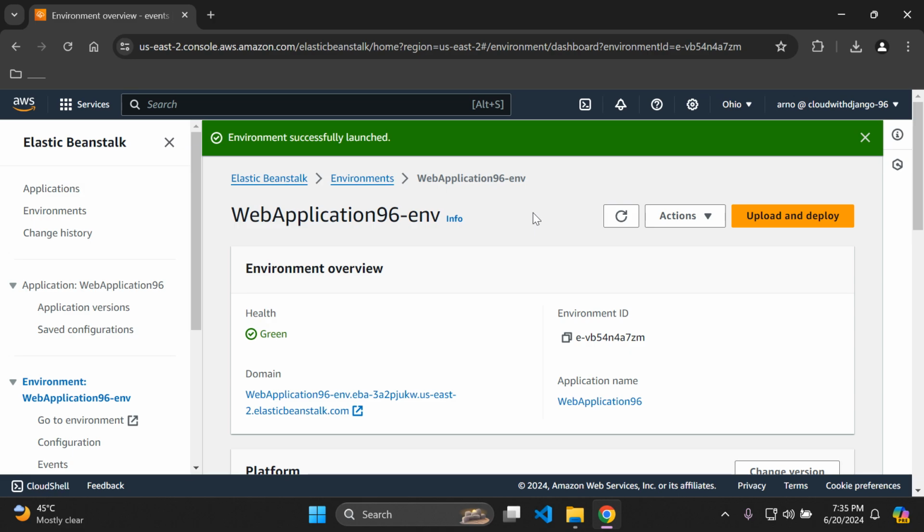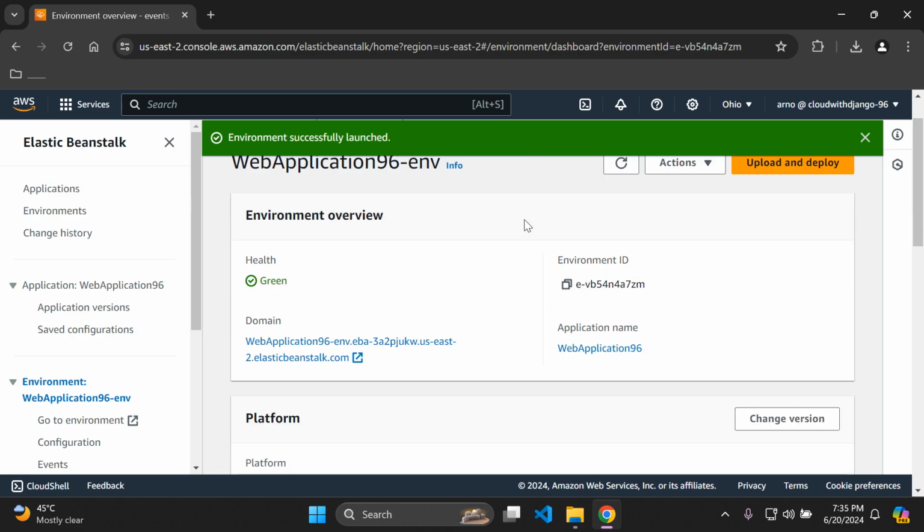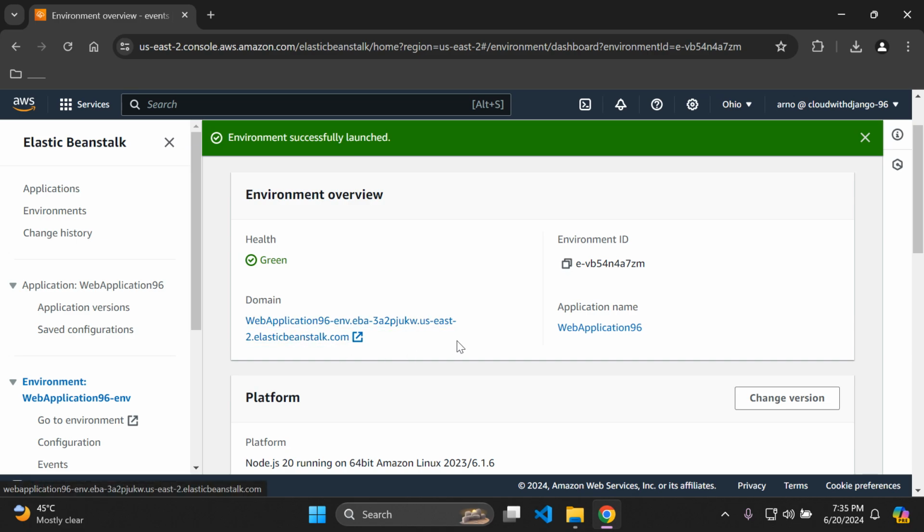Alright, so welcome back. As you can see, our environment was successfully launched. Now, after you see this message, I recommend that you just wait a few minutes, just to make sure everything is set up and ready to go. And as we can see, we have our domain associated. By default, it's going to combine our web application name with the default that was initially set in the process. So we can access our website right here.